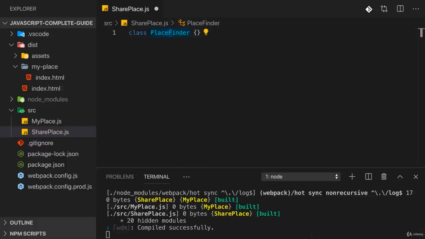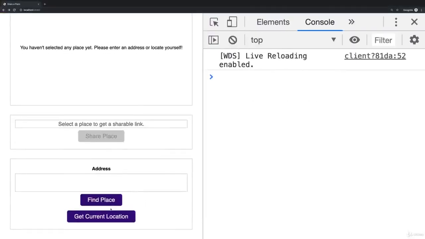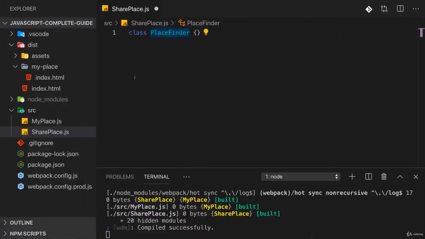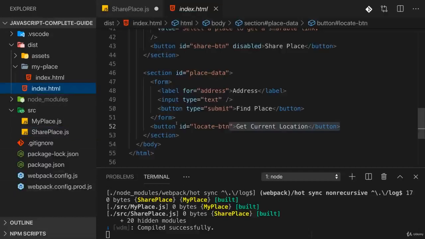And this will be my central class for hooking up all these buttons we got in our HTML page for getting an address or for getting a place. So find place and get current location. These two buttons should be managed by this class in the end. So inside of the PlaceFinder, I'll start by making sure that we get access to these buttons and that we add event listeners to them. So I want to get access to this find place button, or since it's of type submit and inside of a form, I actually want to get access to this form here and listen to the submit event. And I want to get access to this get current location button and listen to a click on it.